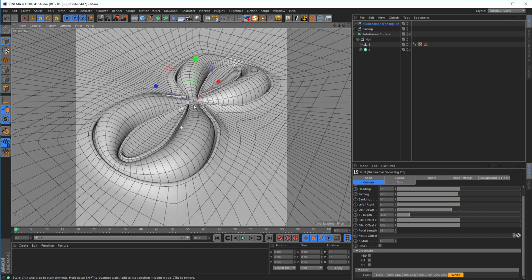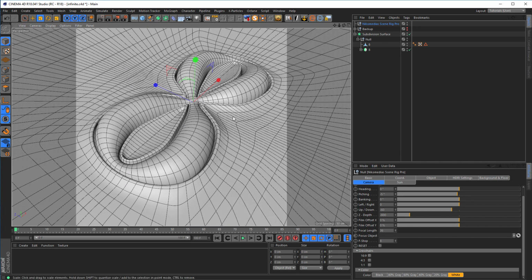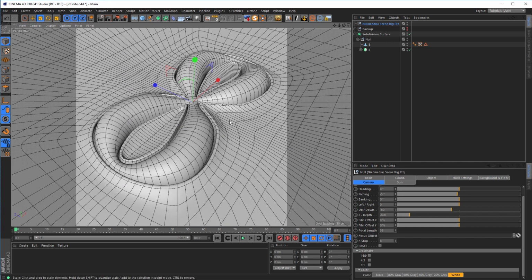Good. Okay. Now, should I work with the real displacement or not?